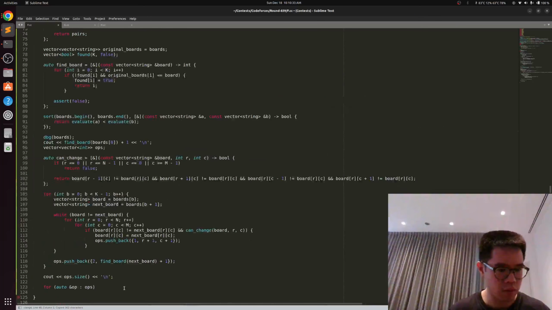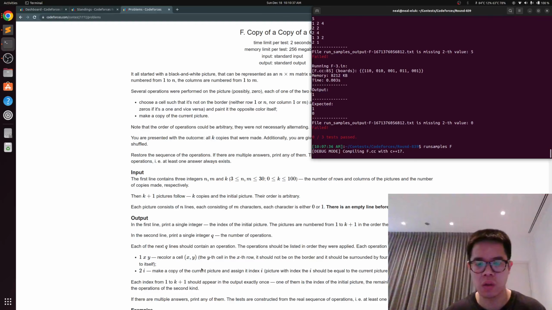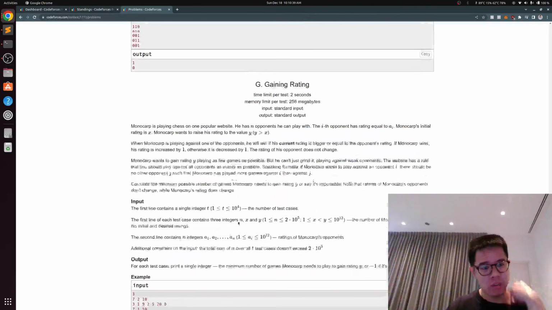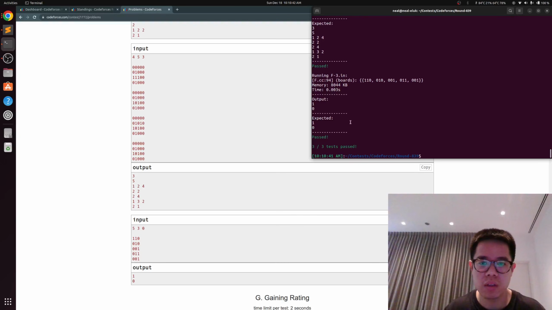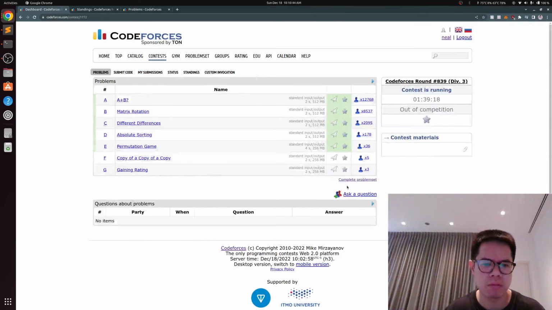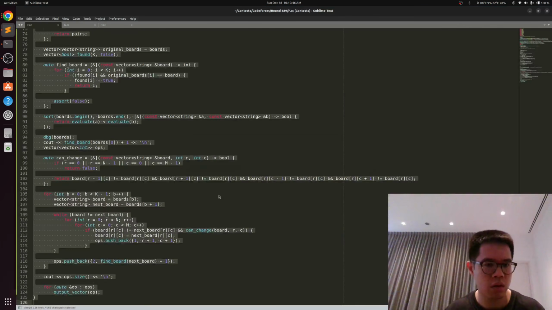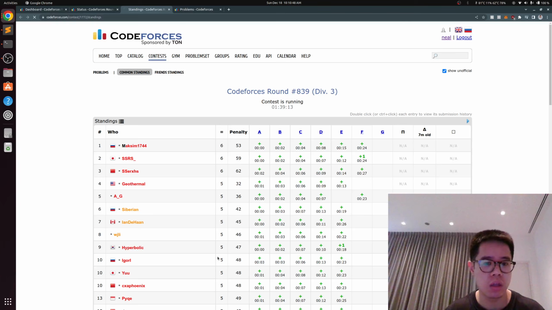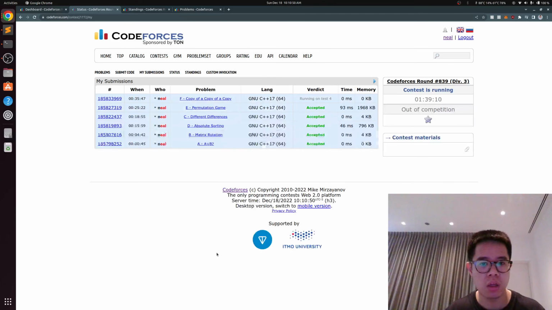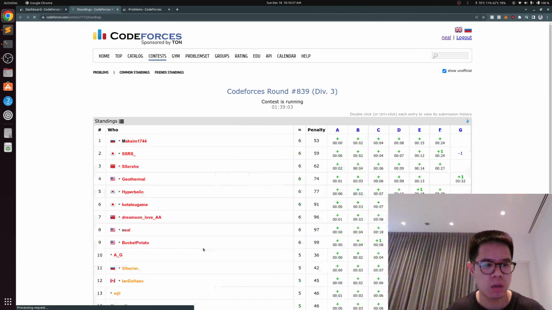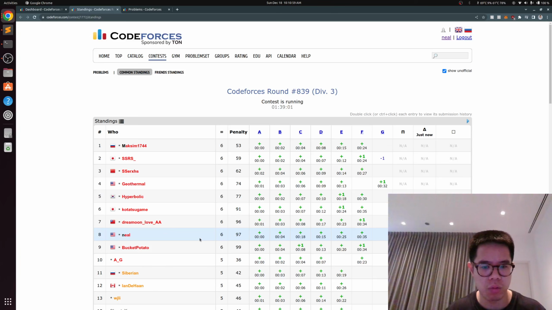We're just going to output the vector. I only need to check the ladder two. Pass. Really? Okay. Looking good. Well, I have a horrible penalty, but I can solve the problems. So there's that.